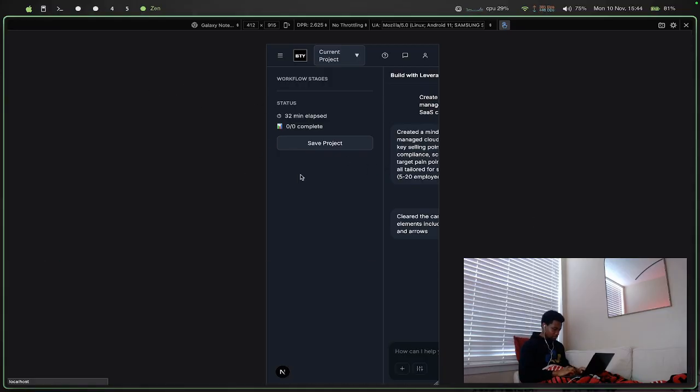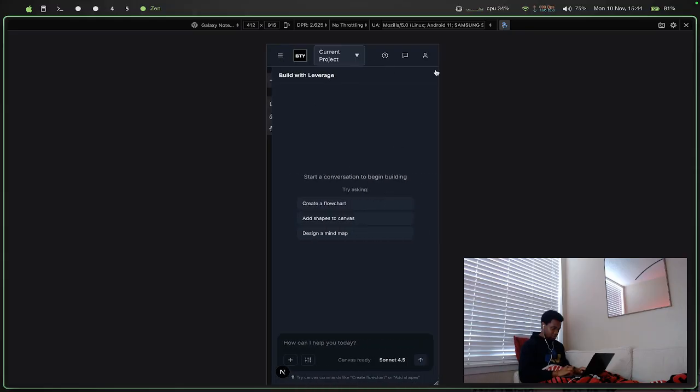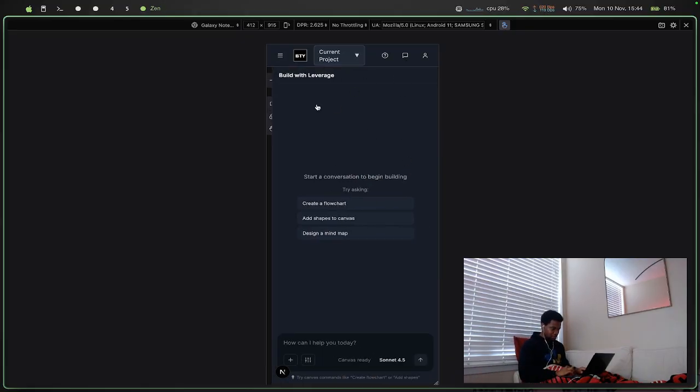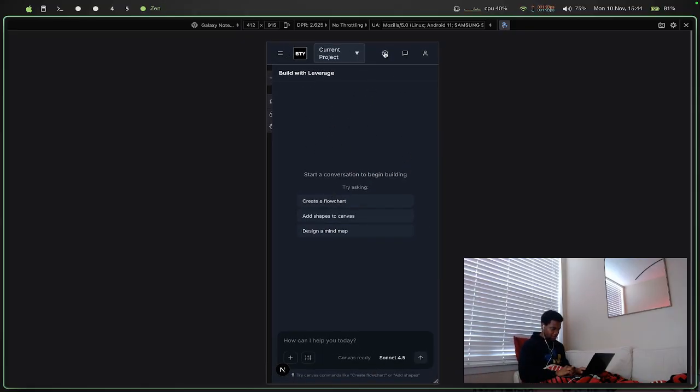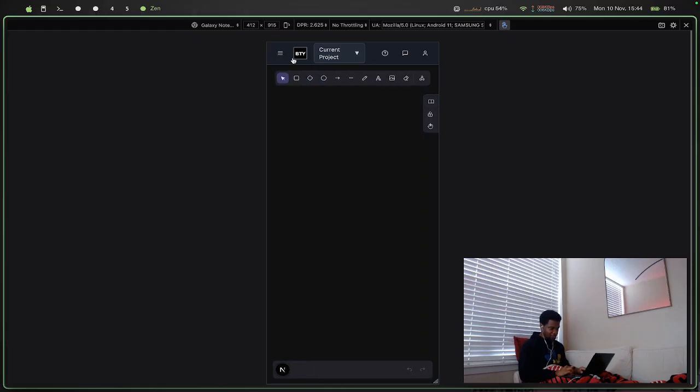So reload this, close that out. So this is what it would look like if I was on my phone. Here you can see where I would have the chat interface. Over here will be the workflow stages and steps and stuff. That's my logo, my company logo.